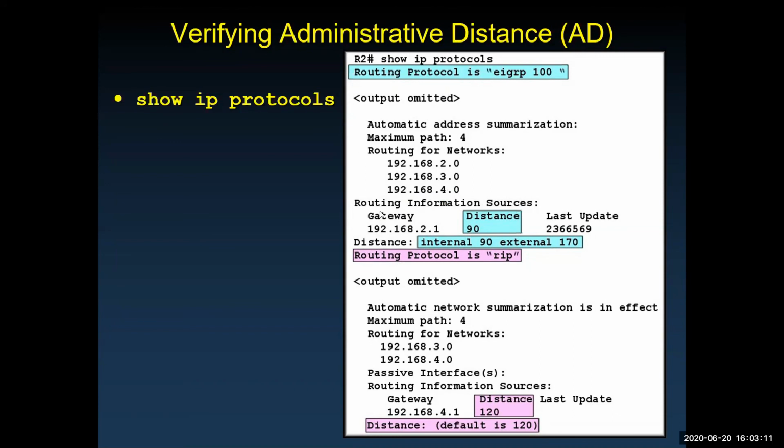No? So, if you would like to display anong routing protocol, what's the command? Francis? I would like to find out anong protocol tumatakbo sa router 2. Anong command? Show IP protocols. Okay?